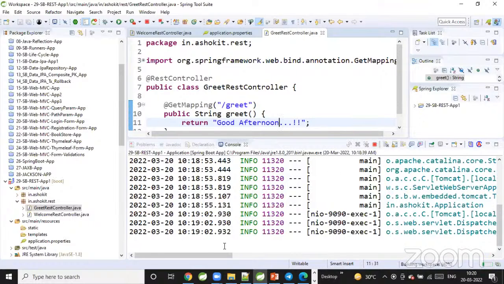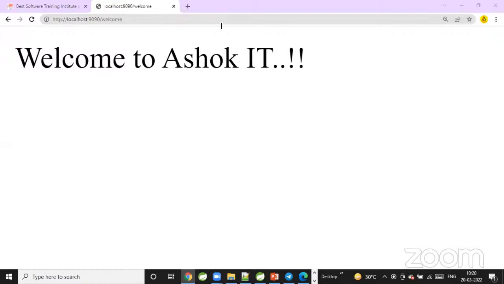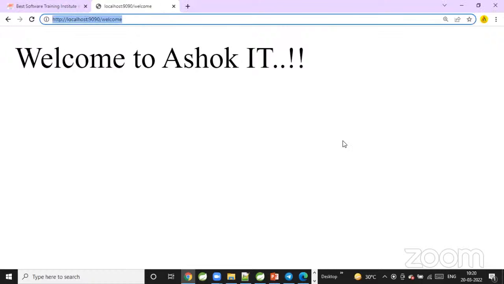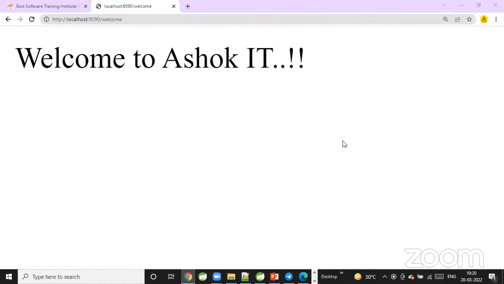Currently, where is this application running? Can I say that it is running in my local system? Can you access this URL if I give it to you? You cannot, because it is running only in my system.